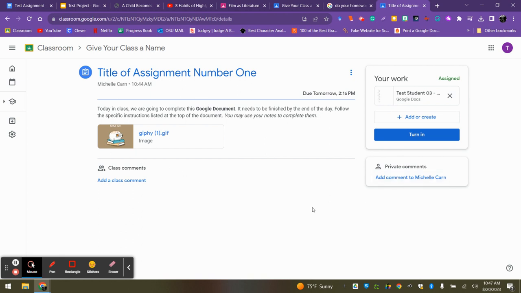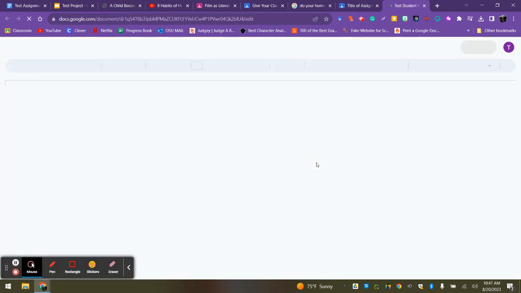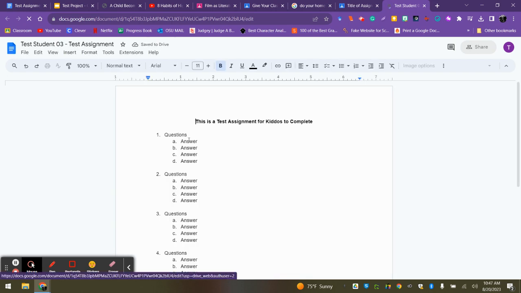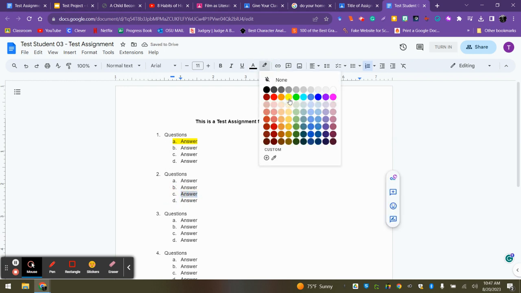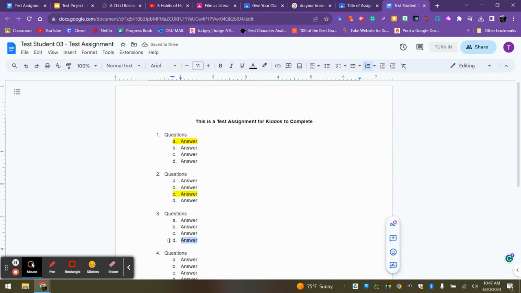They can leave me a private comment if they have a question or a concern, and that will get sent to your email right away. But if they want to work on the assignment, they'll simply click on it. Maybe they're going to come in and highlight the correct answers. They don't need to worry about putting their name because it automatically pushes out their name. This is the student's name, Test Student 3.